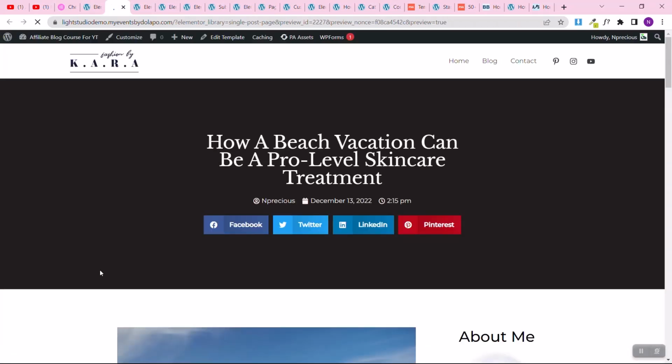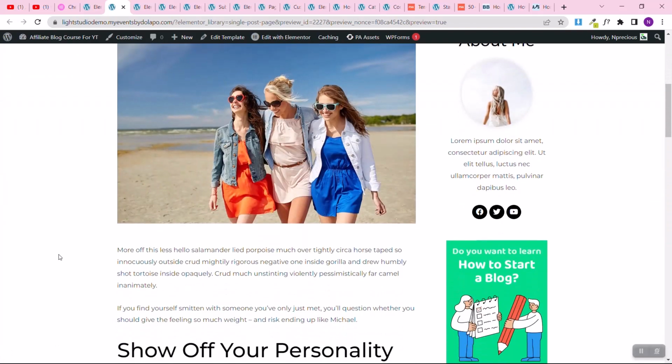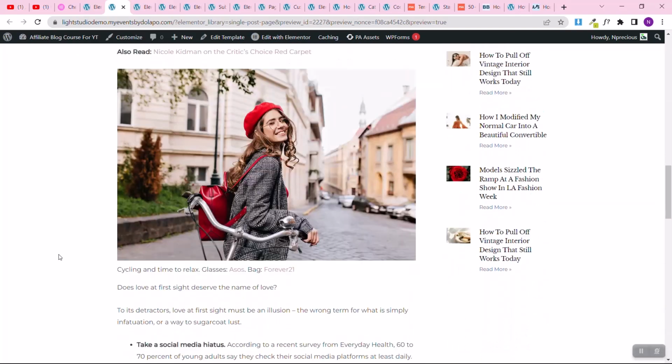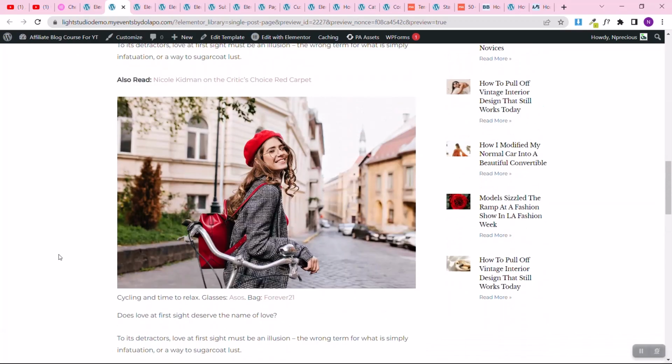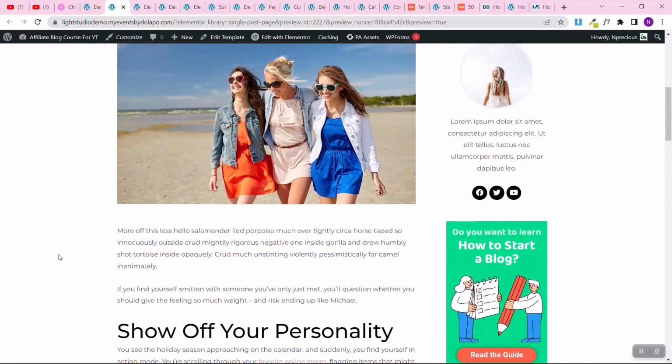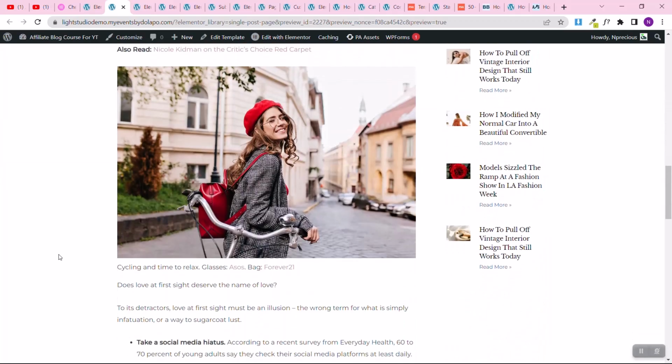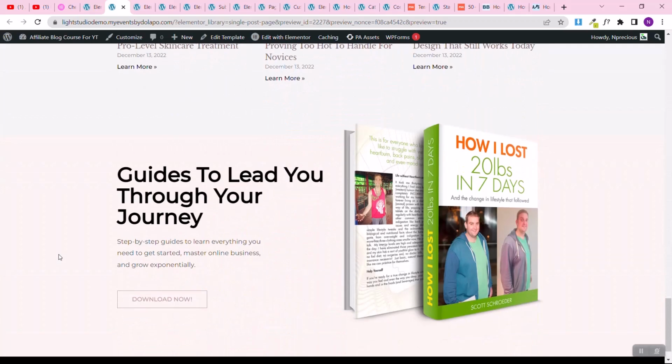Okay, so this is how it looks now. So let's just scroll down and check very well. Now you can see how your blog looks. So you can see everything here. Okay, so you can see how everything looks.